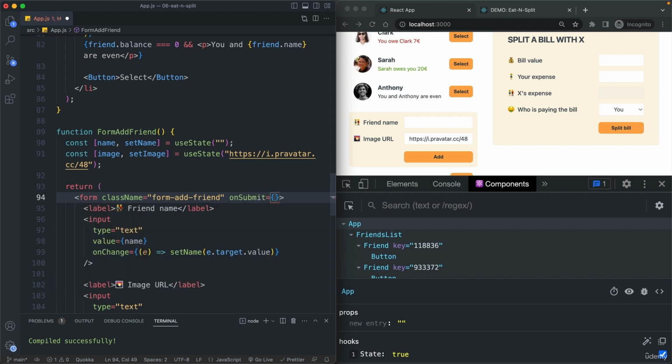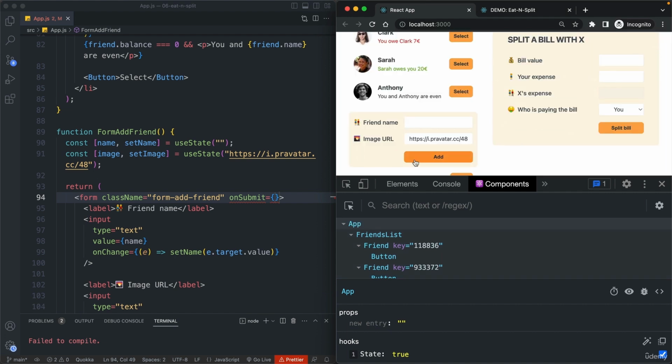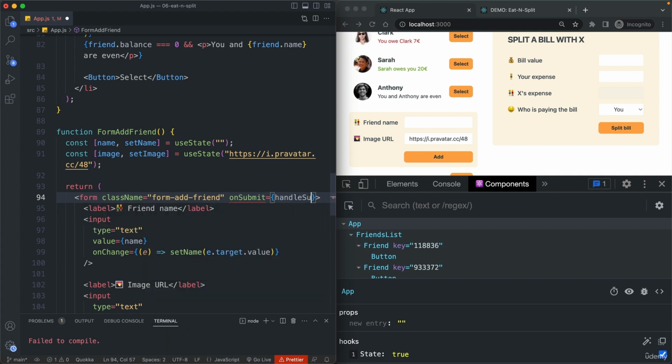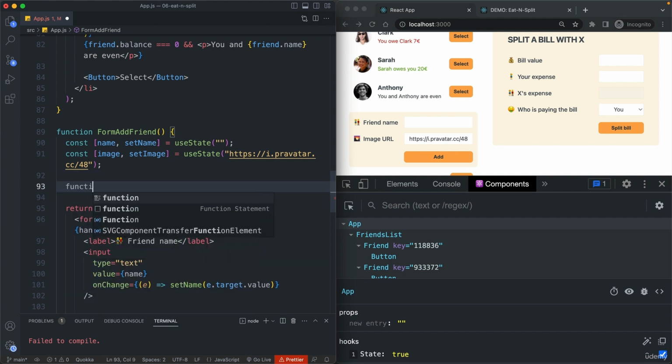So again, just like we have been doing before. So this submit event will get fired whenever we submit the form by clicking there on that button or hitting enter while we are in one of these fields. And so then that submit event gets fired off, and then we call the function, which will be handleSubmit. So then let's create that function, handleSubmit.